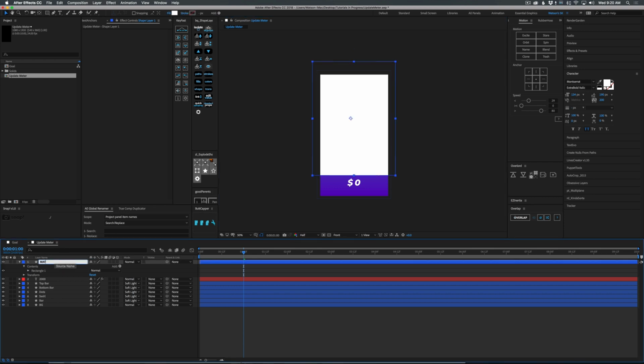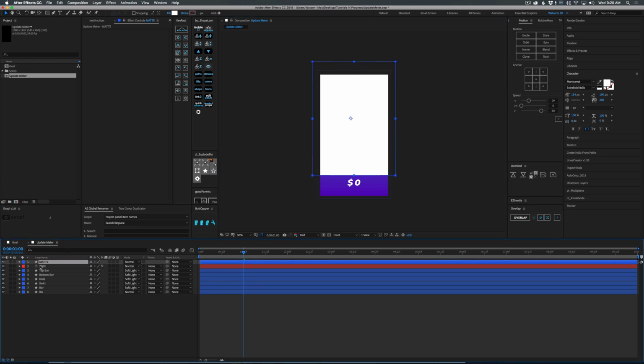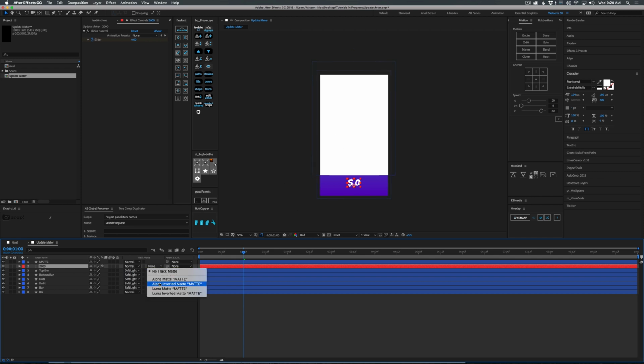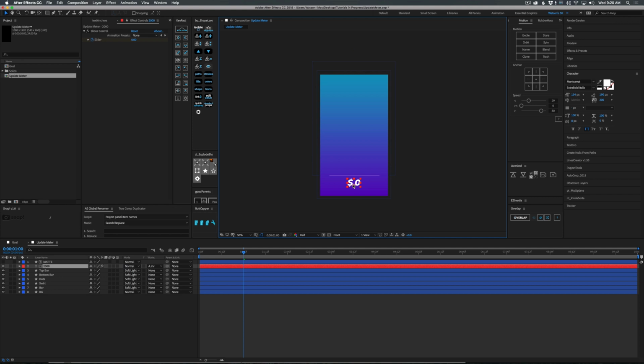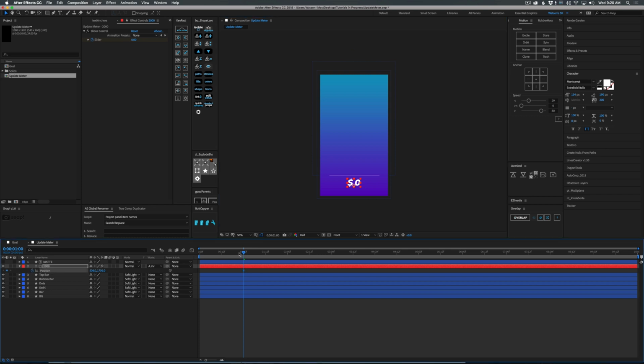And I'll call this mat. And so I want this to be basically an inverted mat. So I want to say alpha inverted mat. So now if I pull this up, you can see it's disappearing, which is exactly what I want. So I'll set a keyframe here for position. Bring it up over here.